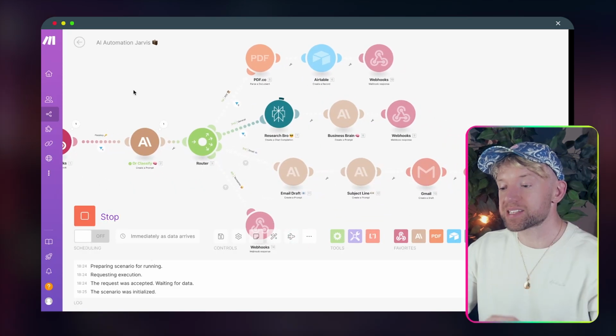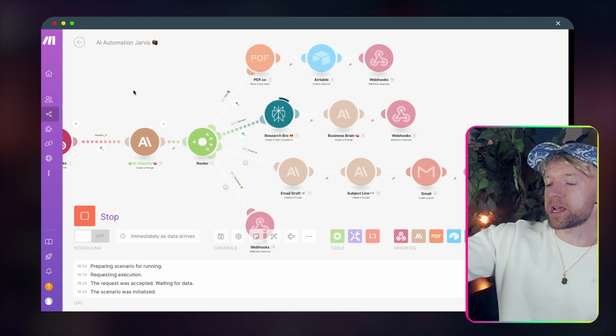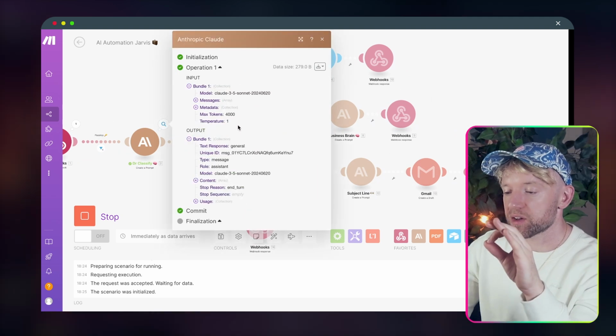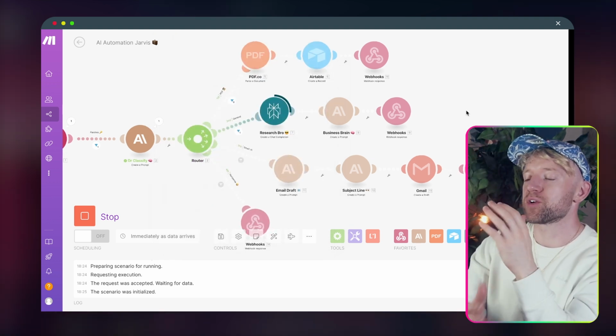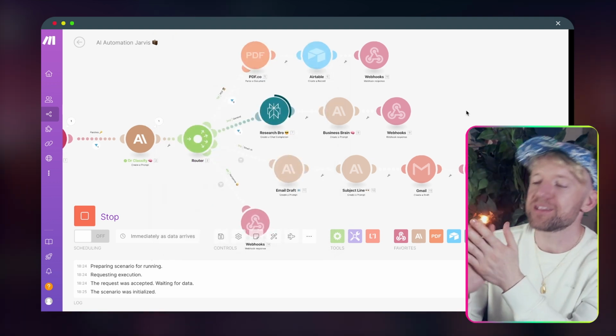Webhook's got it. Dr. Classifier's classified it, and it has sent it straight down the Research Pro route. Because check this out, I click on it. It has ascertained it's a general query. Research Pro is finding information about the world coffee industry.